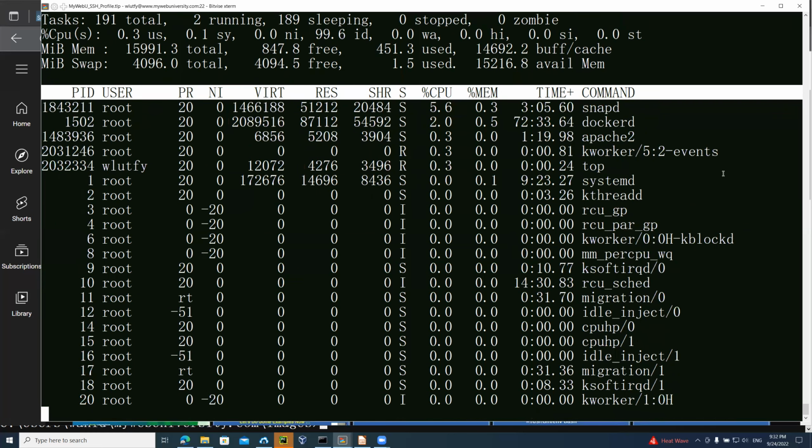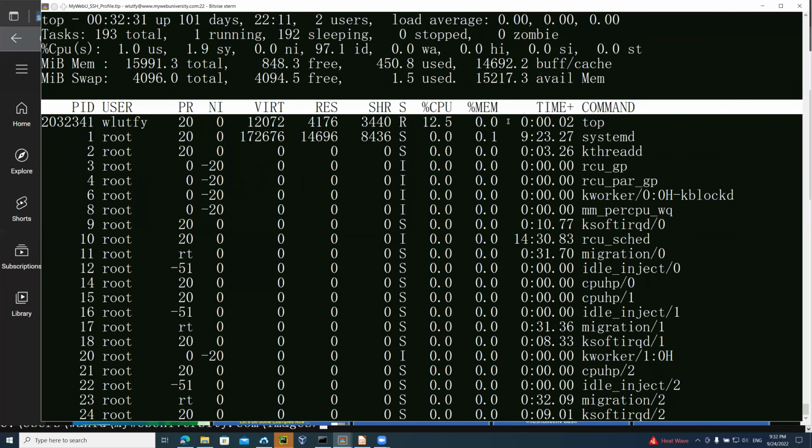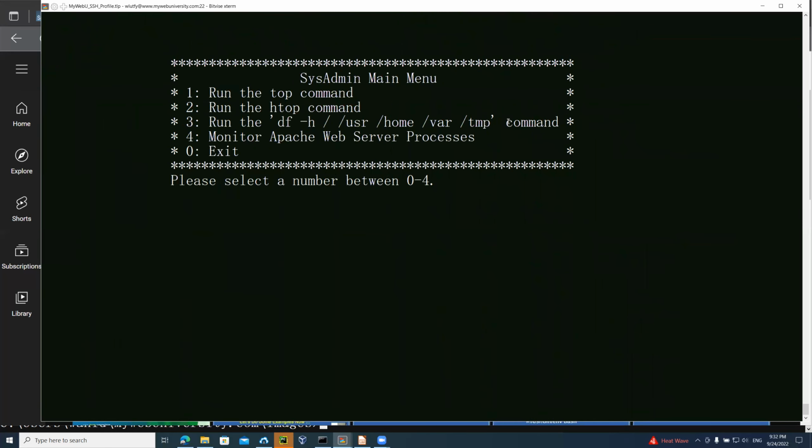Now I typed in quit. It's waiting to read a key, so at this time you can see the cursor is just blinking. I press Enter, and it goes back to my menu. And if I do a 1 again, it goes to the same thing. I type Q again, and it goes back there again.